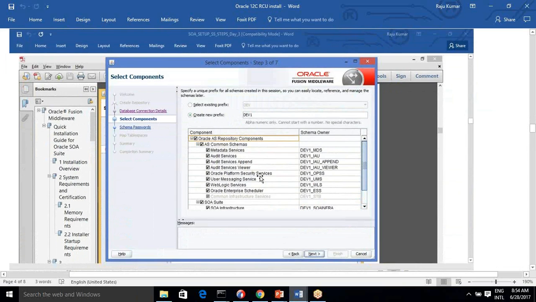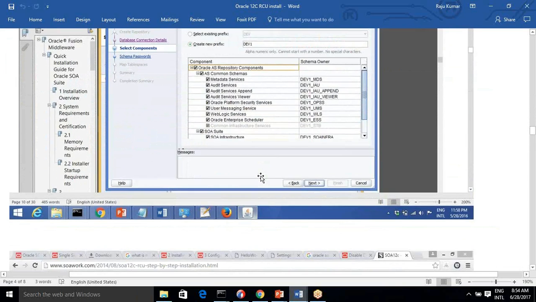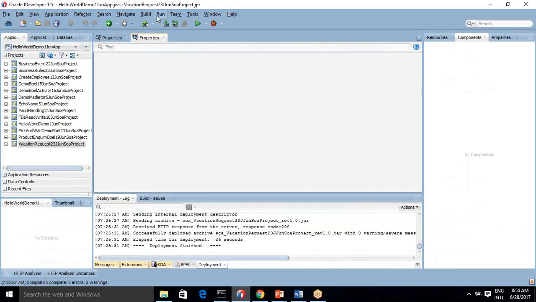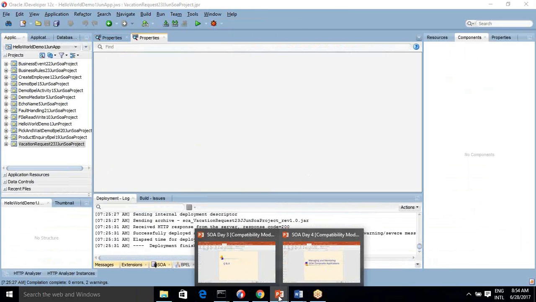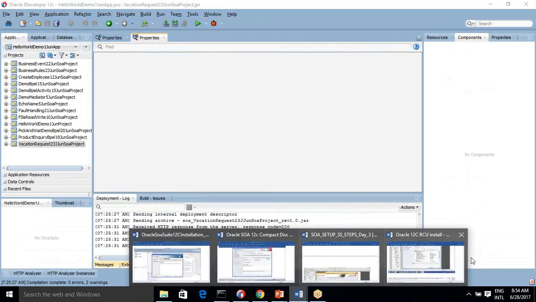Here it looks like it is going to take a lot of time to install. For installation it will not take much time. These are the additional steps to configure your standalone domain. For the installation, it was only one single Oracle SOA Suite installation.